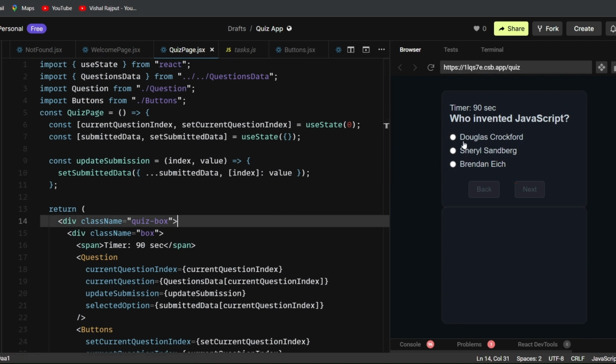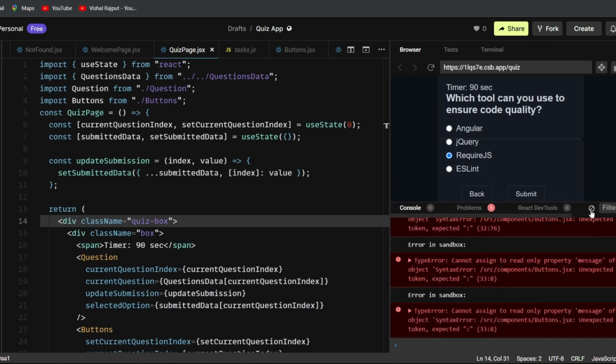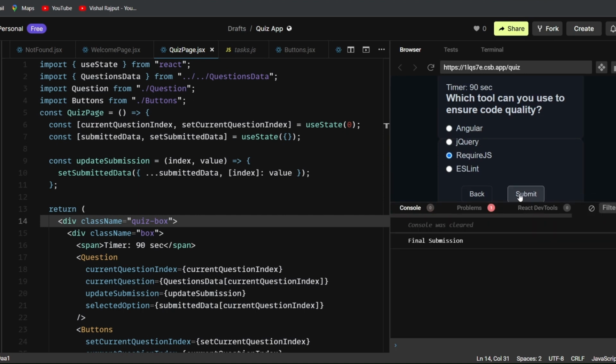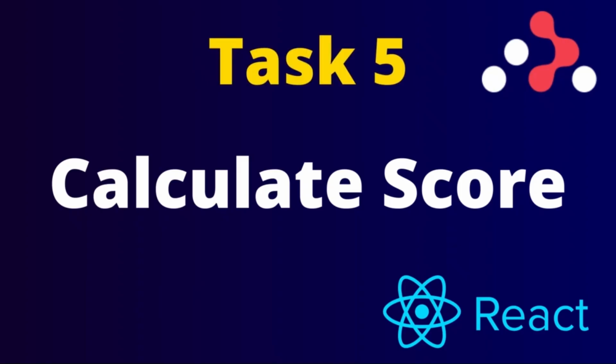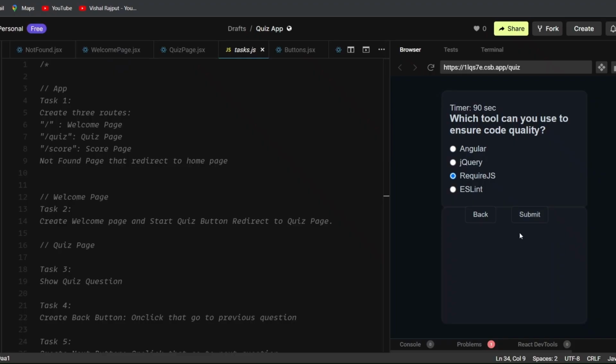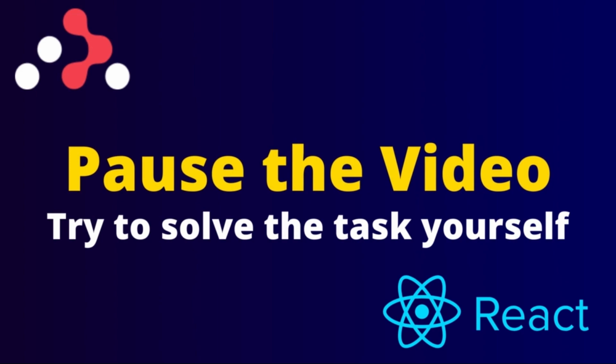Now if I click on this, I can go to next. If I click on it, I can go to next. If I click on it, I can go to submit. And let's see this console. If I click on submit, it says final submission done. So let's go to the task and find what our next task is. We will show the final score. We have our submitted data. Once we submit it, we have our submitted data, and we have our final answer in the questions data. So let's calculate the score. Just pause the video and try to start.